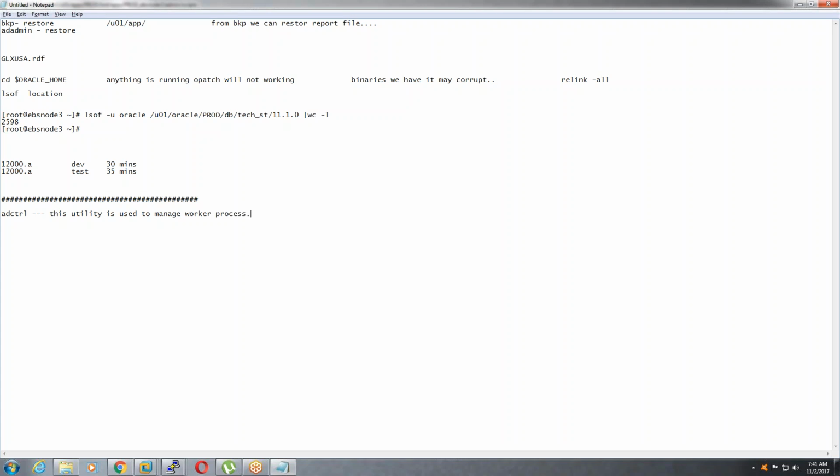So AD control is a utility used to manage worker processes. We have seen that whenever I use AD admin, we mention the worker processes.